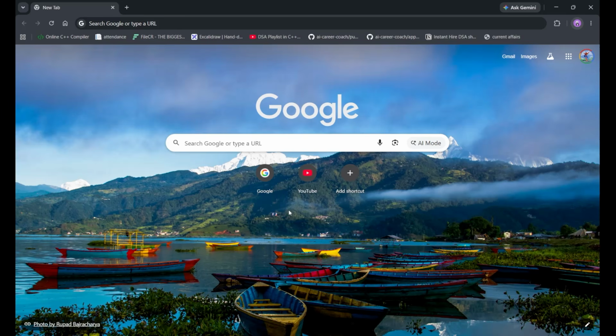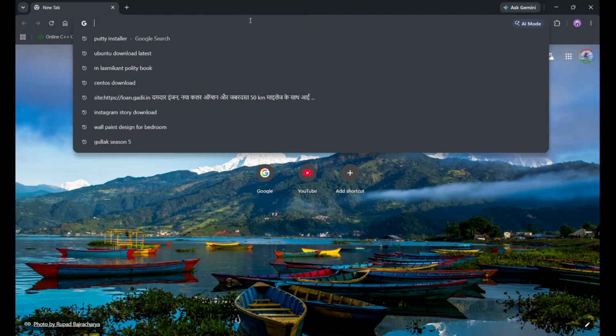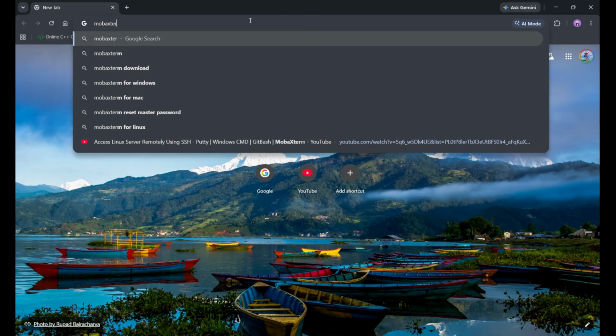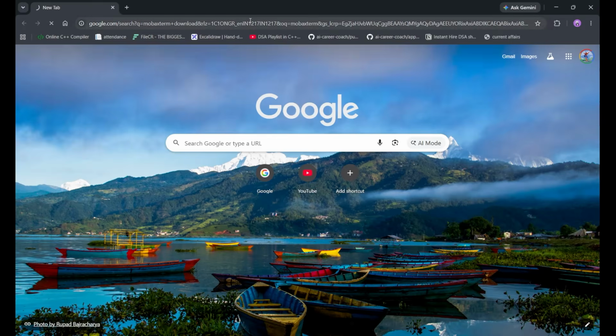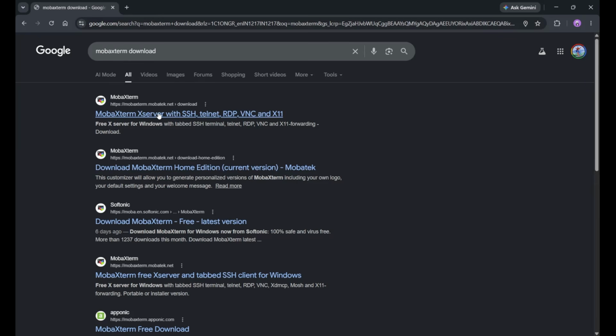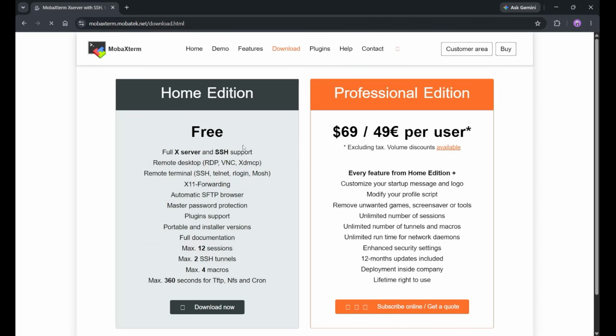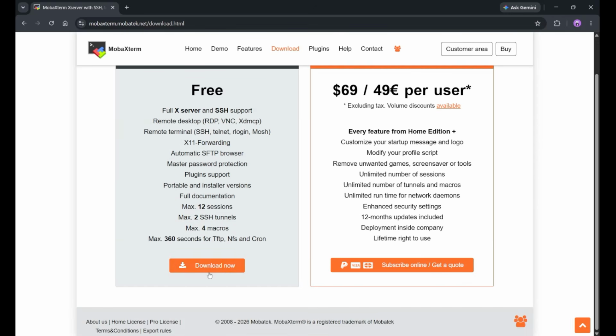In this particular lecture, we are going to learn how we can install MobaXterm and how we can use it. So first of all, come to your browser and search for MobaXterm download. On the top, you will find the link. Simply click on it. And here, you will get the free version. Simply click on this download now button.